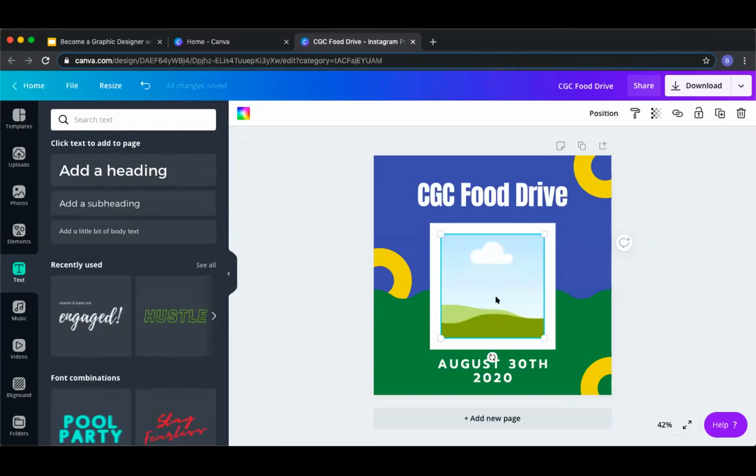This is called, they call it like a photo frame. So we can move this around, but basically that's just a spot where you can add in either a photo or a video. So we're gonna find one of our photos that we wanna add in there.